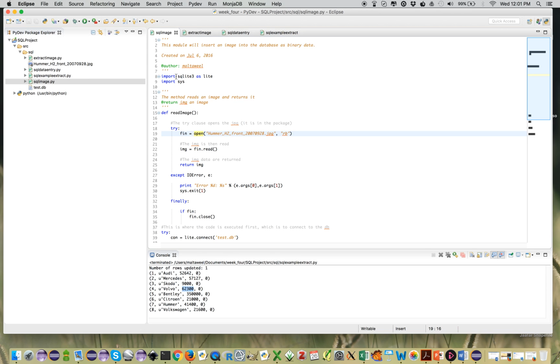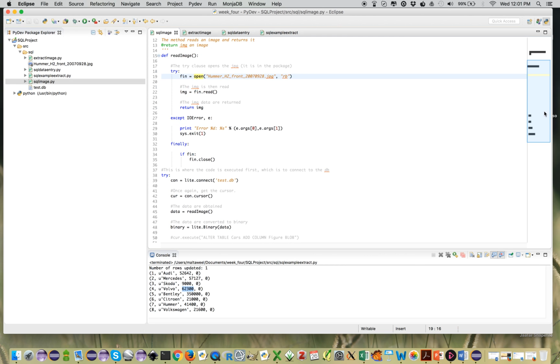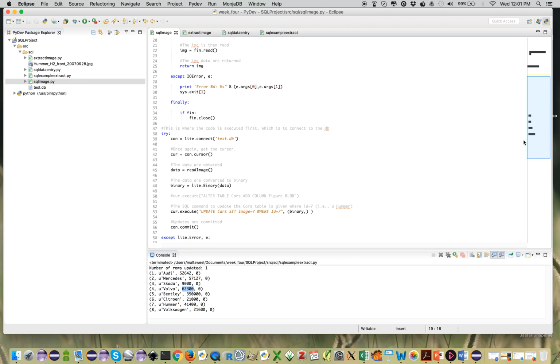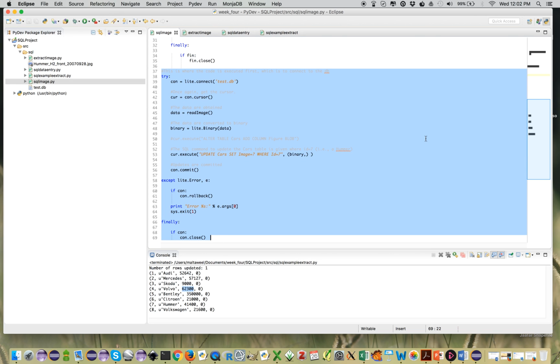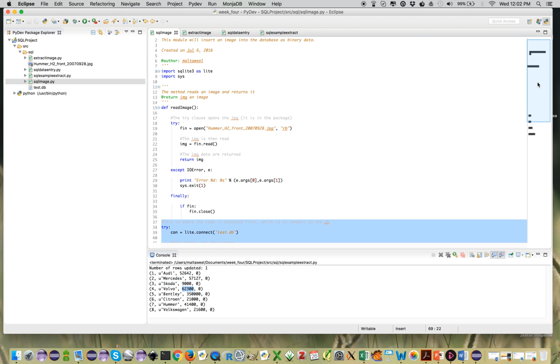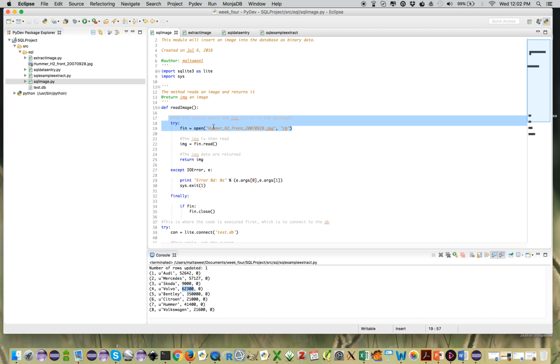So once again, we import SQLite and the system in this case. What you see here is one big method, and then an outside set of calls, functional style, where we're calling a number of executions. We have one method that's going to be applied, which is the read image method in this module. What we're doing is opening the image Hummer H2 front JPEG. So this is basically an image of a Hummer.